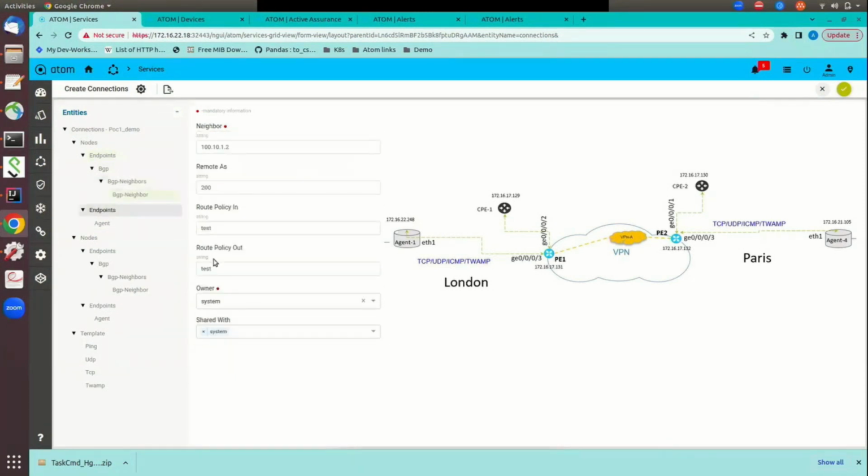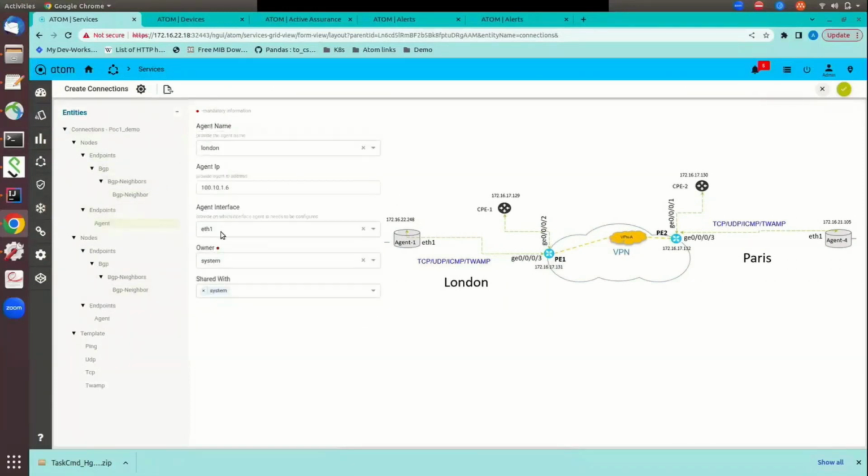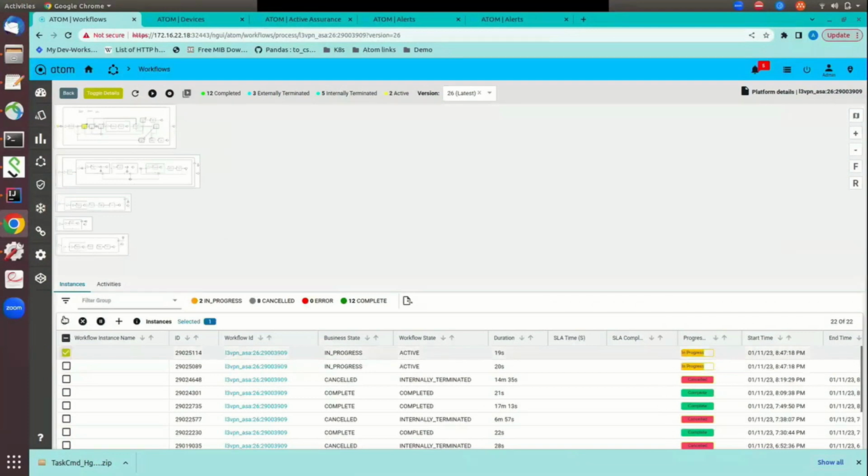We can see that one of the endpoints, that is our CPE, is connected to gig 0/1 interface, and our test agent is connected to gig 0/3 interface. But both the endpoints are part of the same service. We can also see that the specific test related information is pre-filled as per desired SLAs. So when we trigger service creation in the backend, it triggers the workflow.